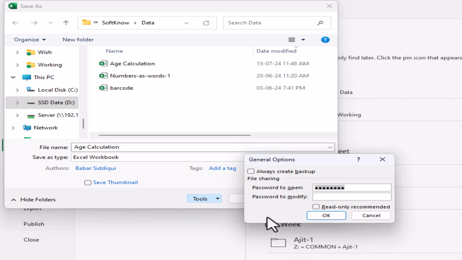A pop-up window will open. Here you can see two types of passwords. First one is the file opening password and second one is the file modify password. Now you need to remove the password from here. Just select all the asterisk symbols and hit the Delete key. And after that click on the OK tab.